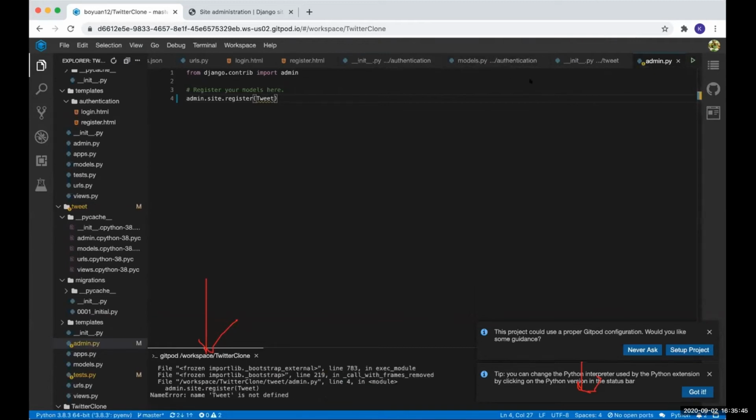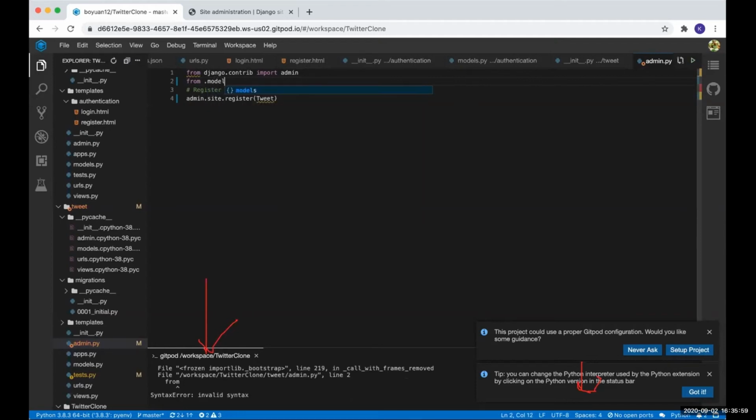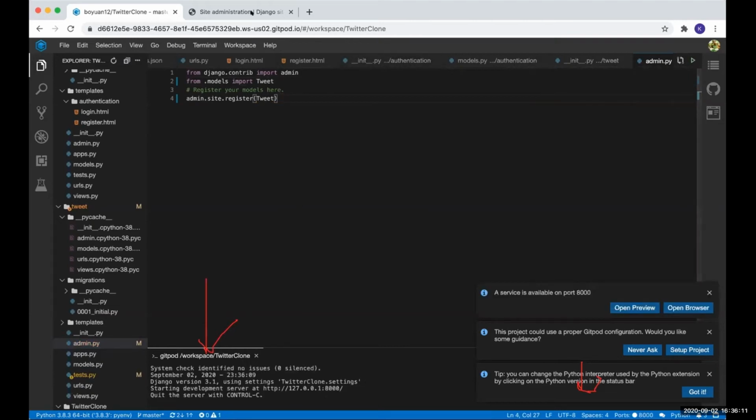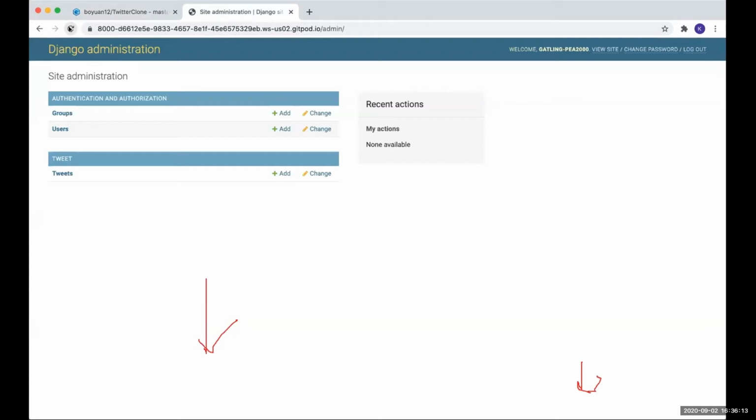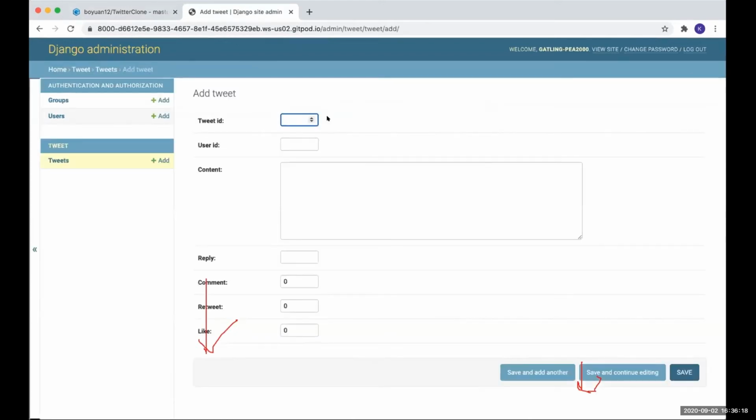This? Yeah, and then at the top, at line two, you need to say from .models import tweet. From .models. Yeah. .models import tweet. All right, so reload, and tweet. All right. Add the tweet.